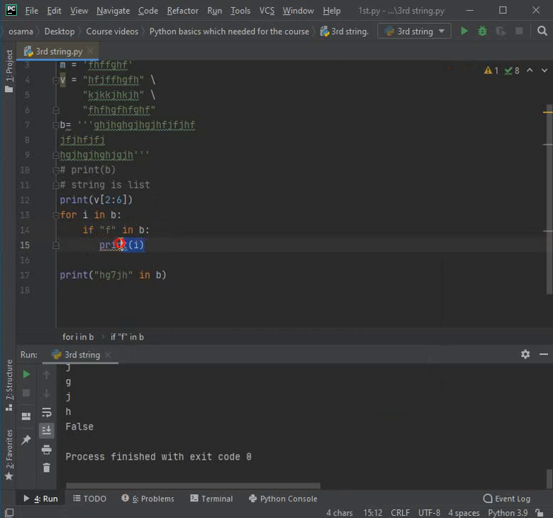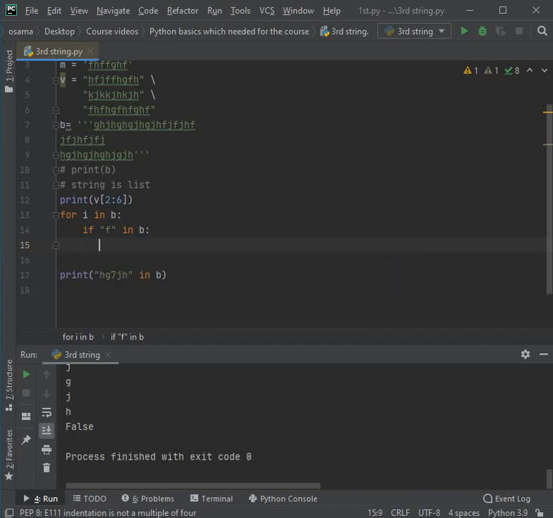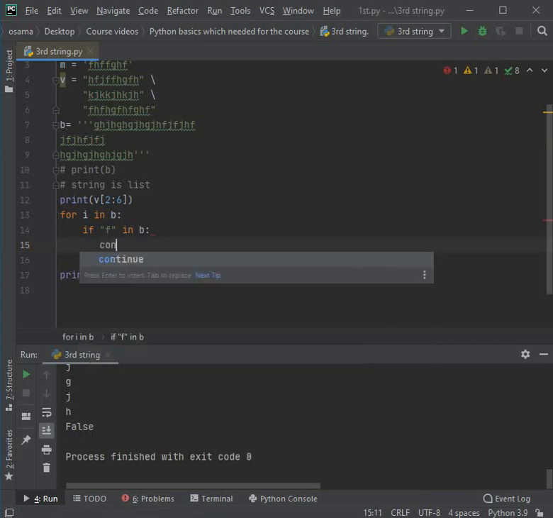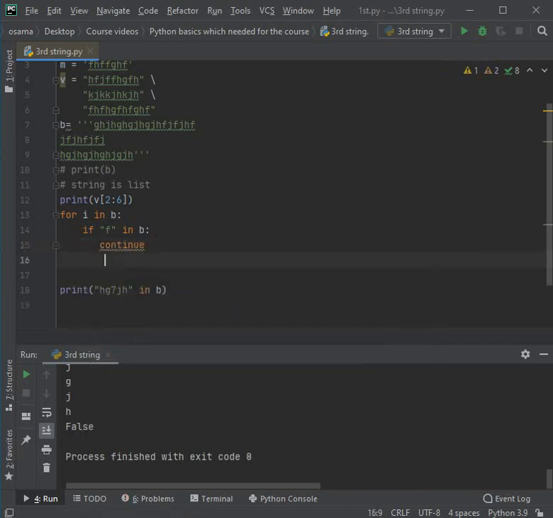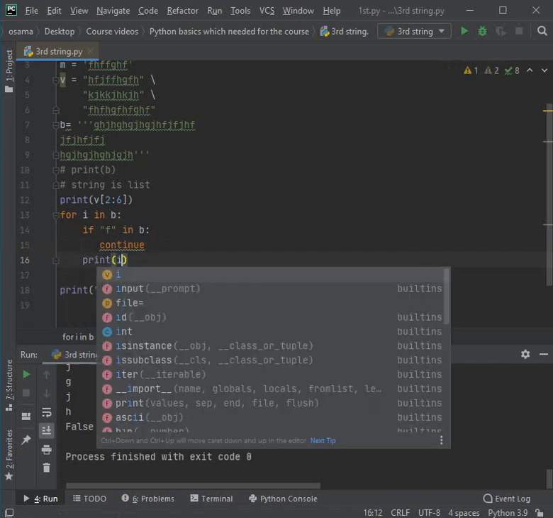a break, or let's see here, continue, not a break, and we will see the difference between continue and break after this. And here the statement print I. Let's see.